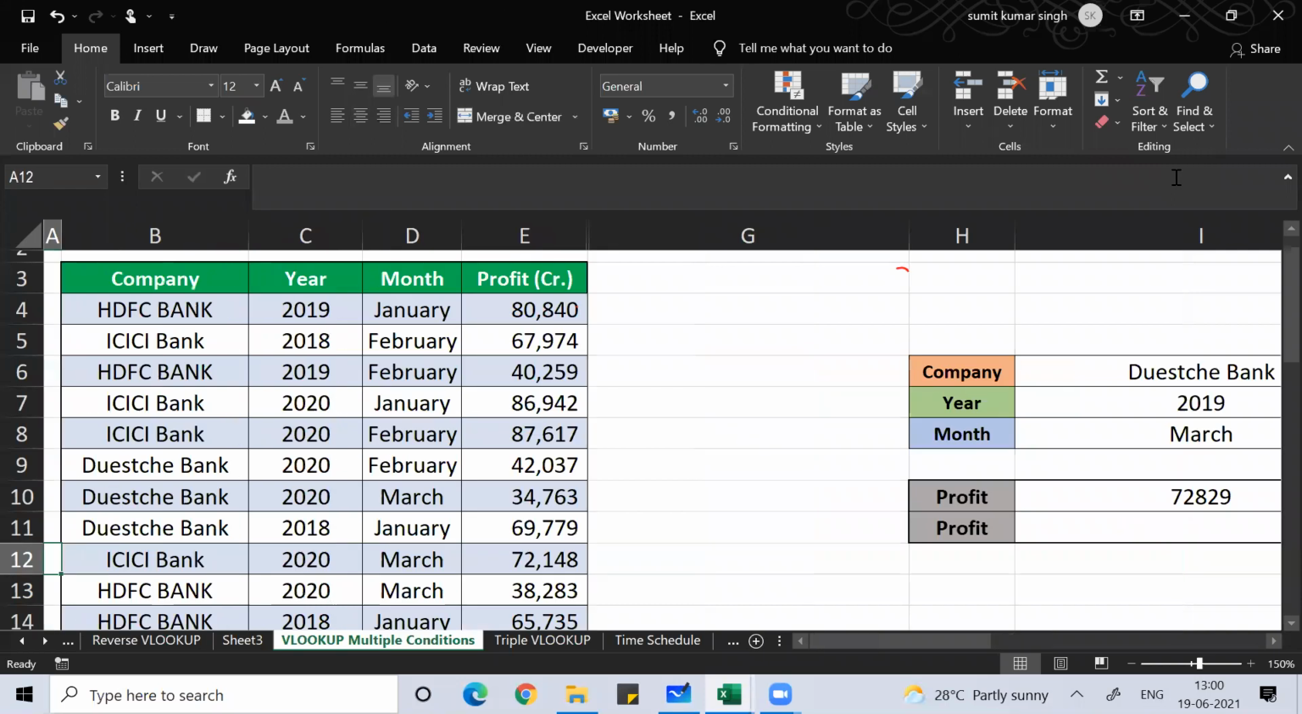So multiple conditions are given to us. Like Deutsche Bank, that company, then the year is given to us. So company first, then year, then month, and I'm looking for data which can specify all this. So here the problem is that if I use VLOOKUP, here is the problem I'll face.